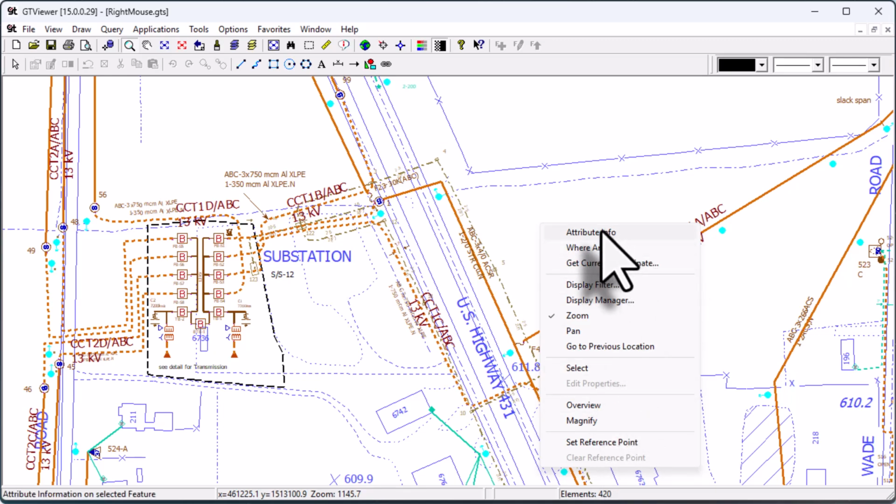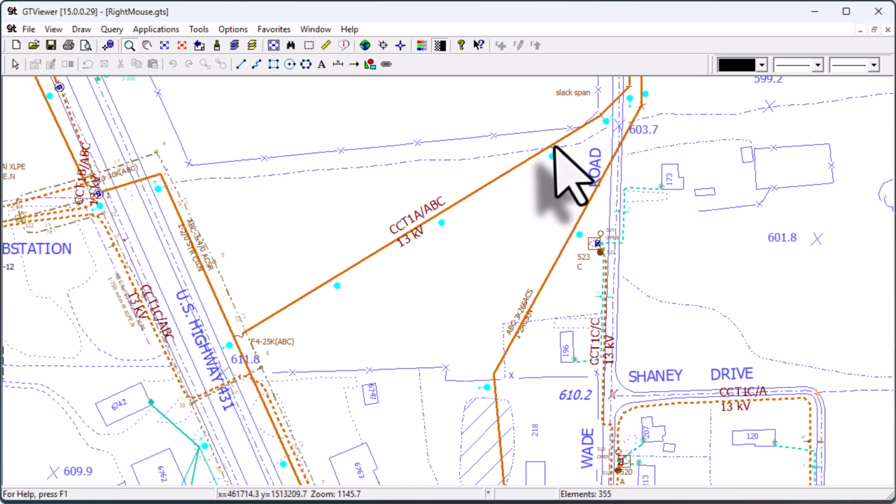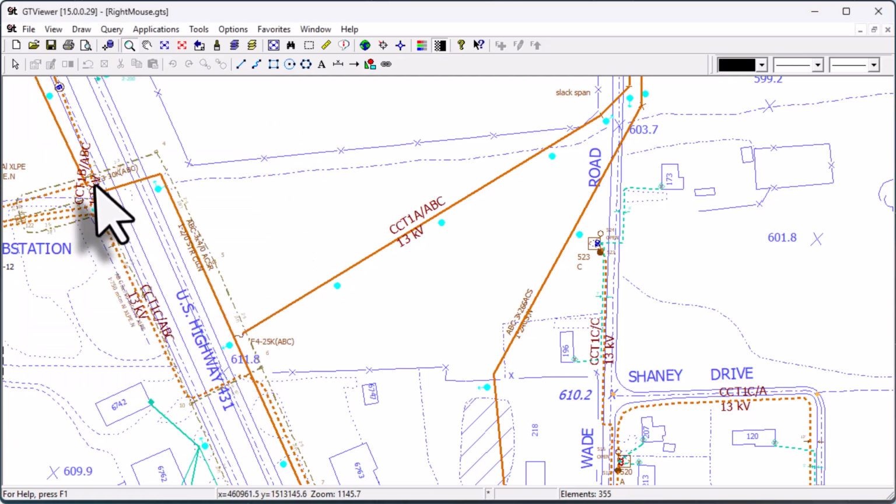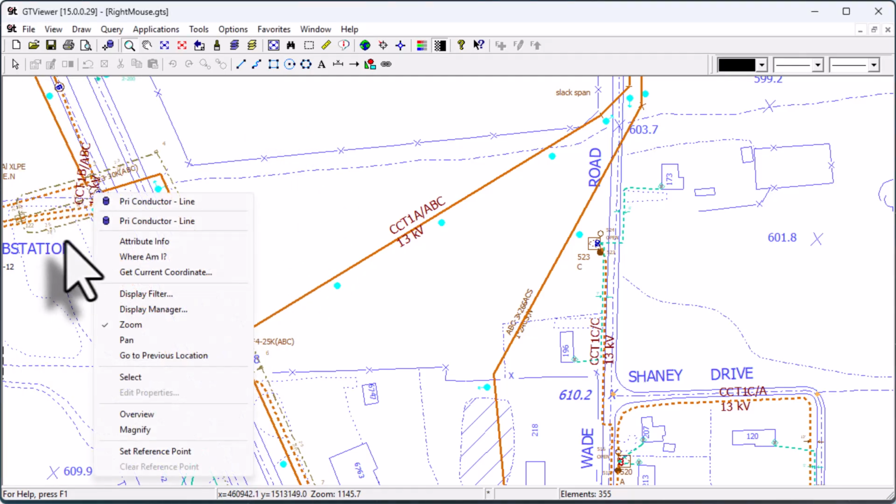But you'll notice attribute info was the first item. There were only two point-based commands in previous versions of GTViewer, the where am I and the get coordinate. And the rest of these are just commands. Now, some of these items have been merged and some have been removed and some have been added. I'm going to go over these in a little more detail where I can compare them side by side. But they still work the same, and in all the previous versions you could still right click to get the feature attribute info, and all of this worked pretty much the same.